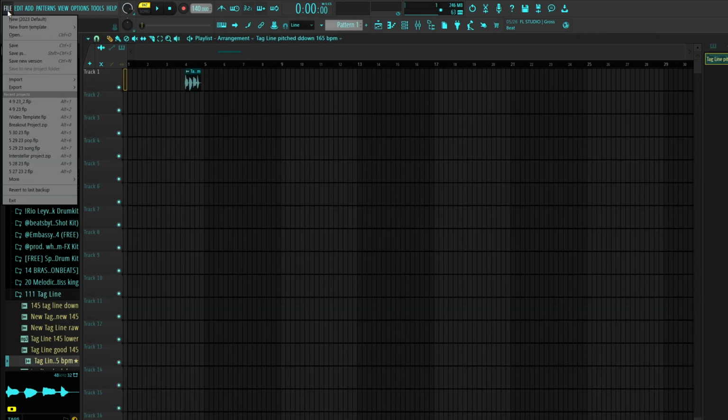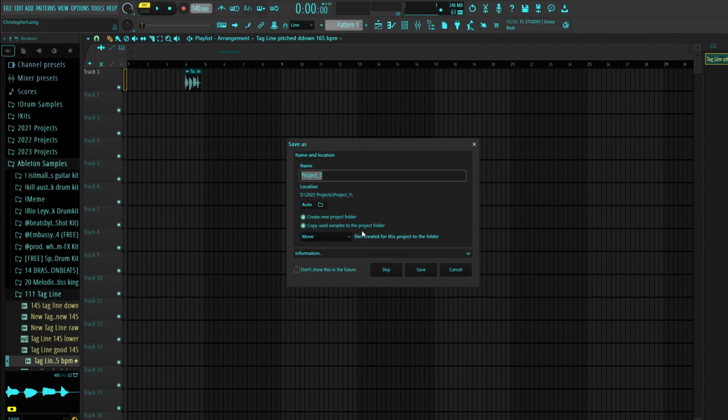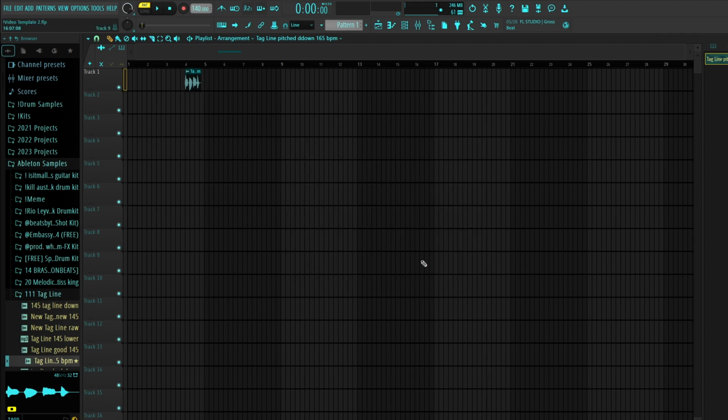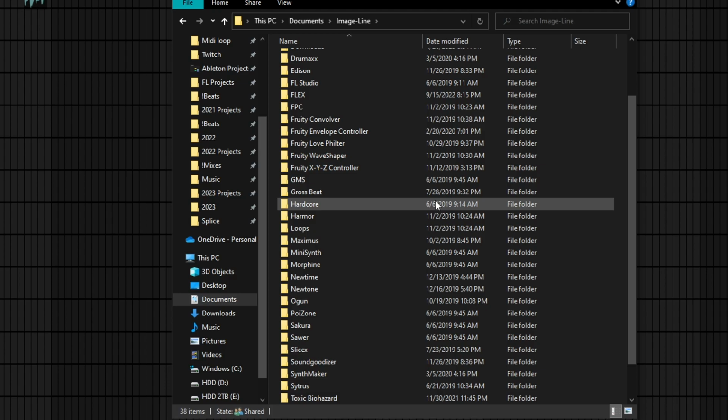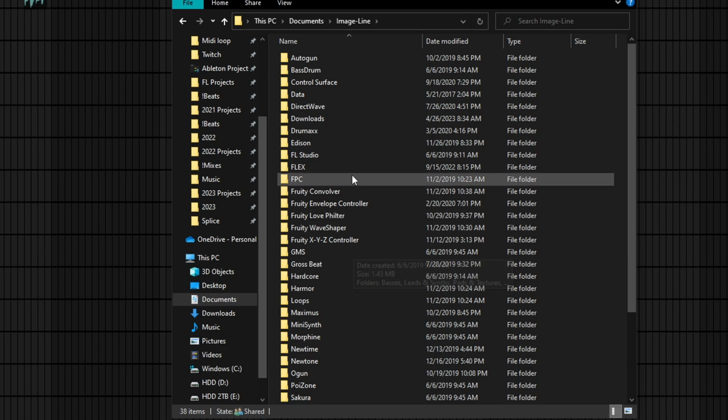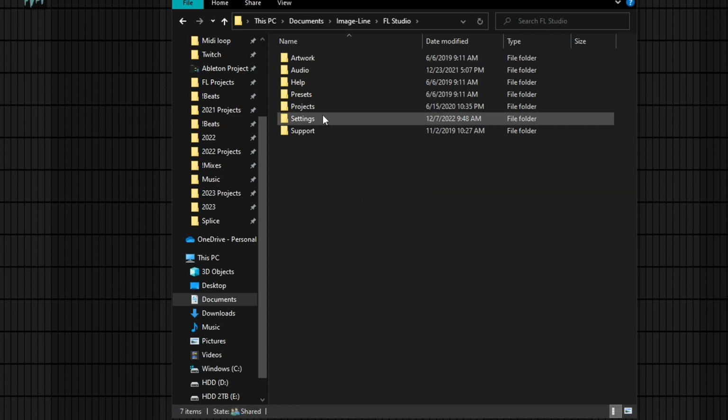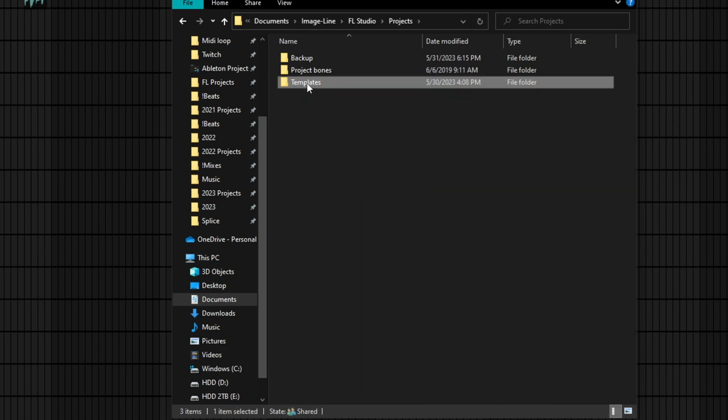So what we want to do is come up here, hit file, save as. You can call it whatever you want: 2023 default, Beatmaking default, whatever you want to name it. For this example, I'll call it video template 2 because I already have the first one. After we do this, we want to navigate to our documents and find our ImageLine folder. On Mac, it should be something similar. If it's not on Mac, you may need to look up where the location is. So once we go to our documents and ImageLine folder, let's find FL Studio, projects, and templates.